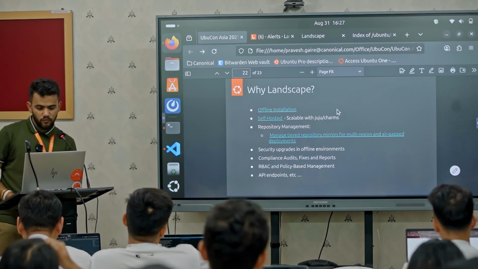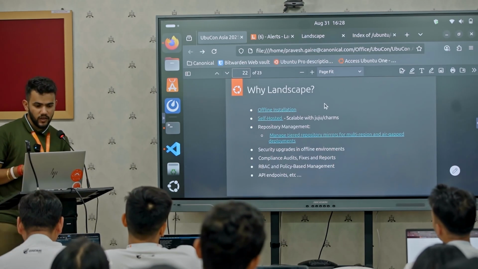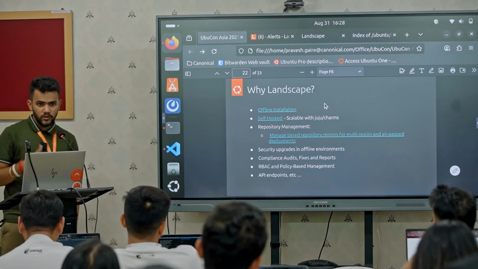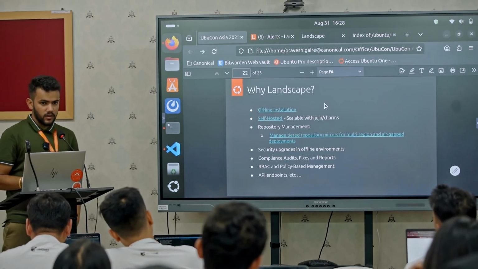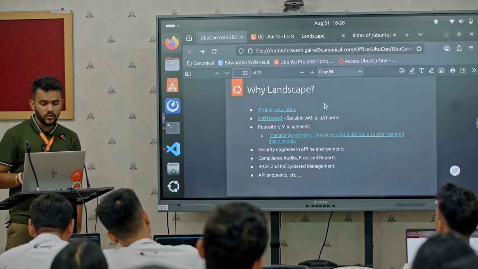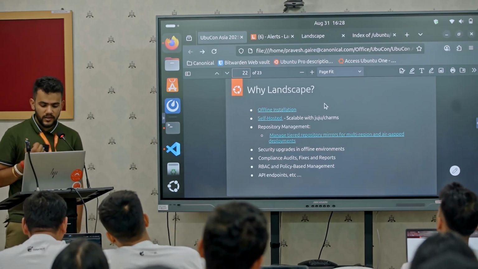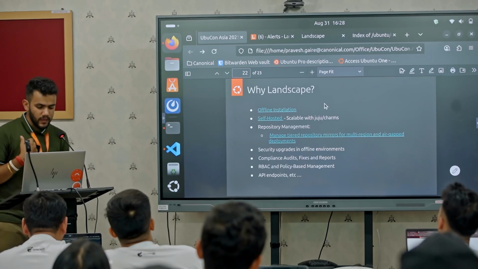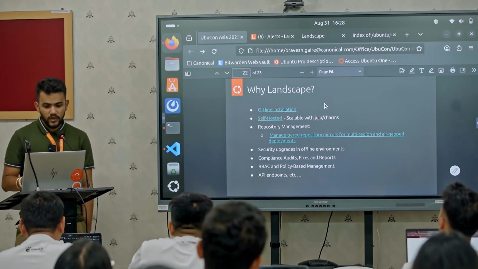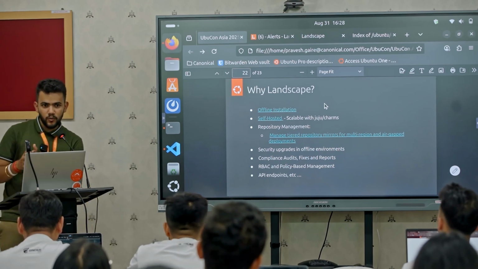So yeah, at last, why Landscape? Because it has offline installation. It's very easy to set up in offline installation. It is self-hosted. You don't need to pay for SaaS. You can install it on your bare metal or VM machines, and it's also FIPS supported. So you can harden your Landscape server also, and it is scalable with Juju. So it does not need to be just a quick start like I showed here. You can separate different components in different machines.